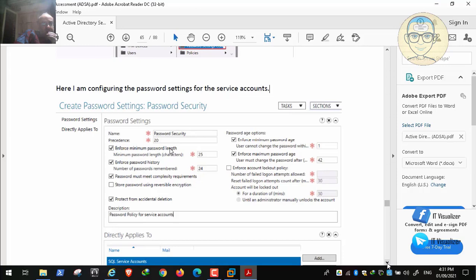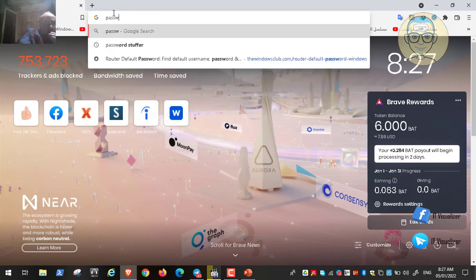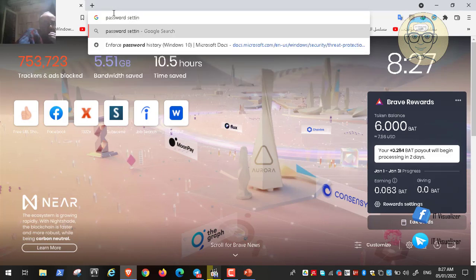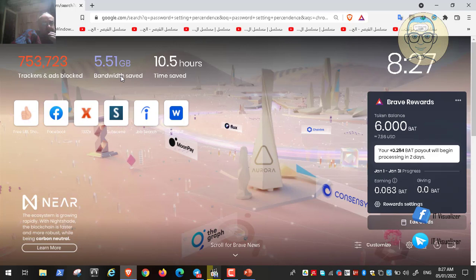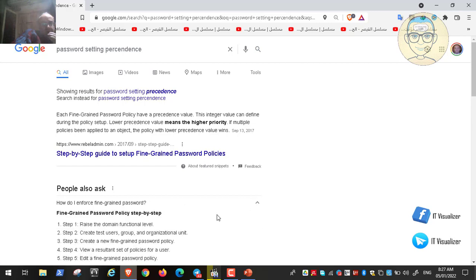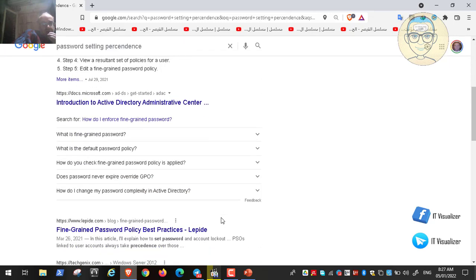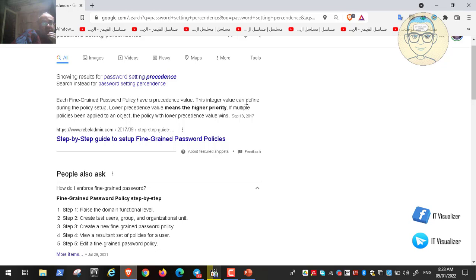Precedence, let me have a look at the description for password setting precedence. It says that the integer value can be defined during the policy creation. A lower precedence value means a higher priority. So if you need a certain policy to be applied first, you should give it a lower value. For example, you can give it 1, which means it will be applied immediately.